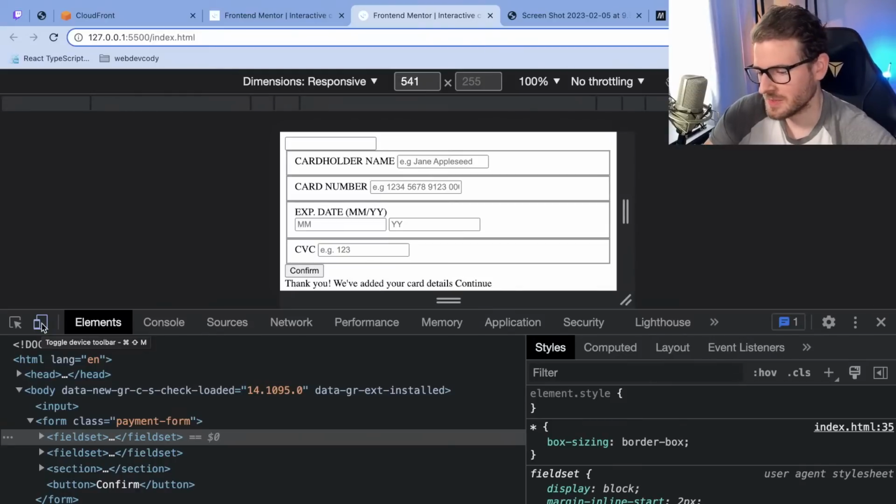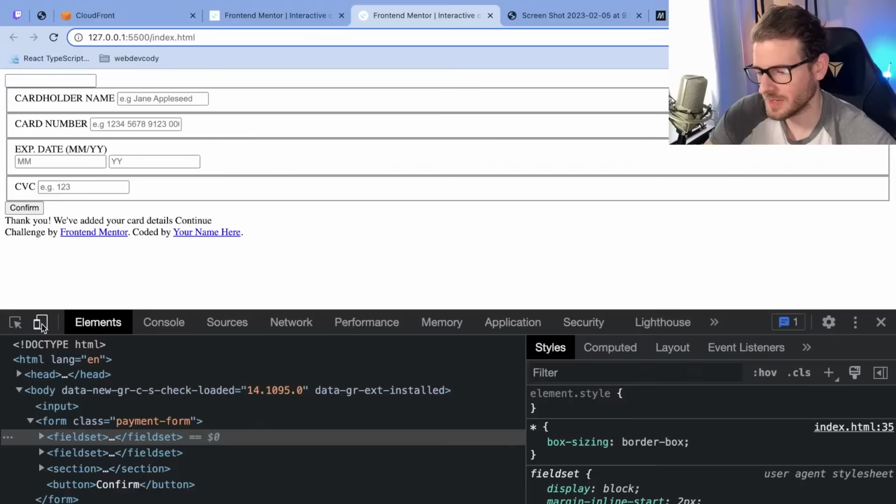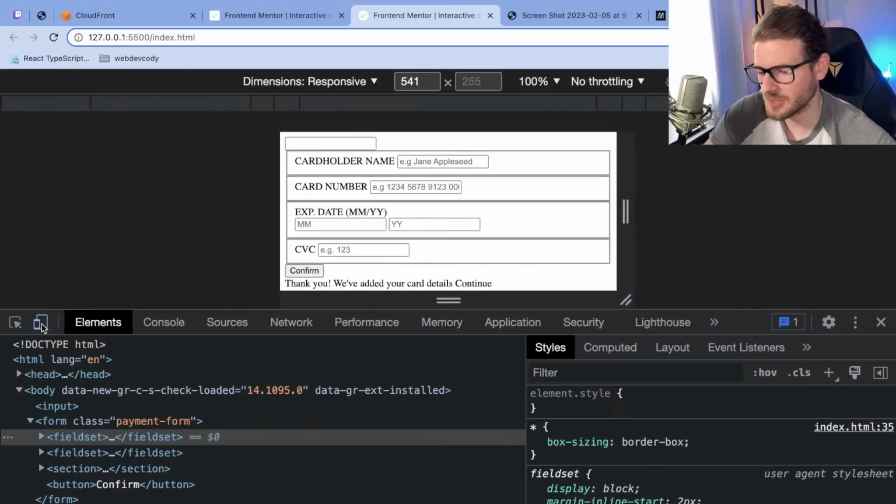Did y'all see what just happened? The fact that I toggled this off and toggled it back on fixed the issue. Did y'all see that? I toggled off the mobile view and that fixed the issue. I guarantee you we fixed this like 20 minutes ago.